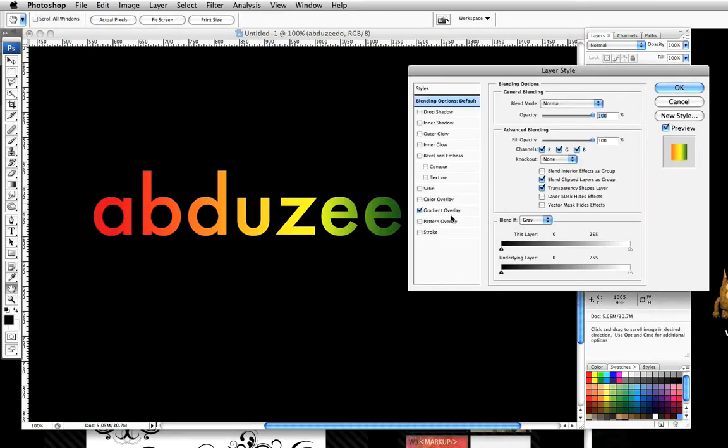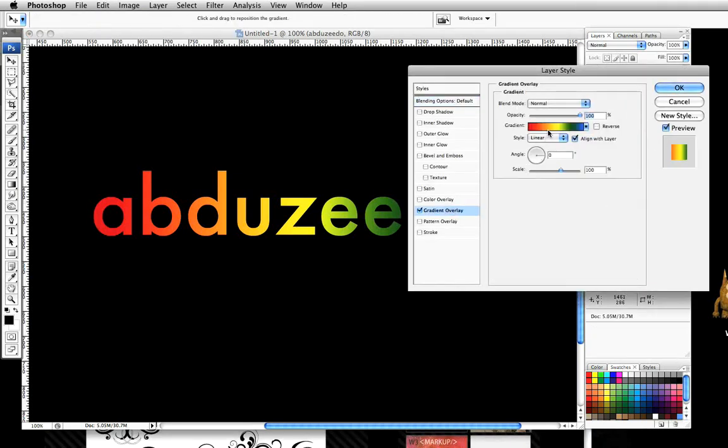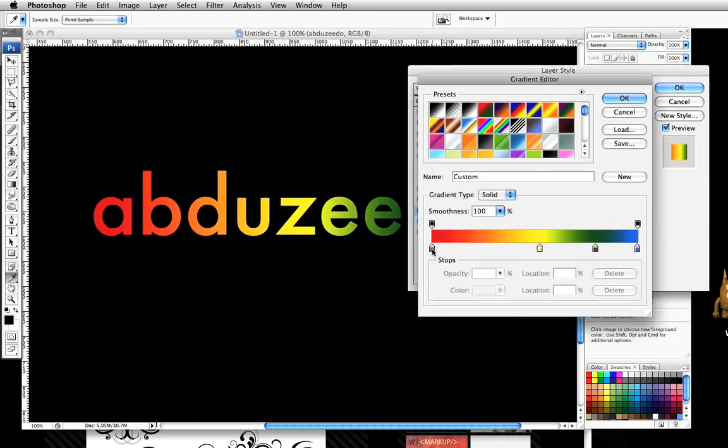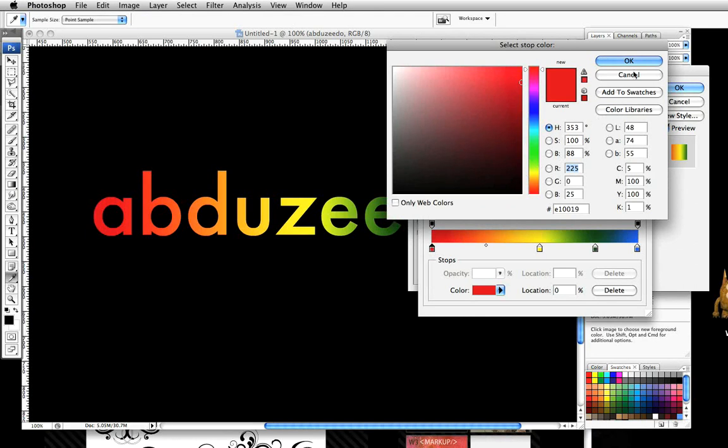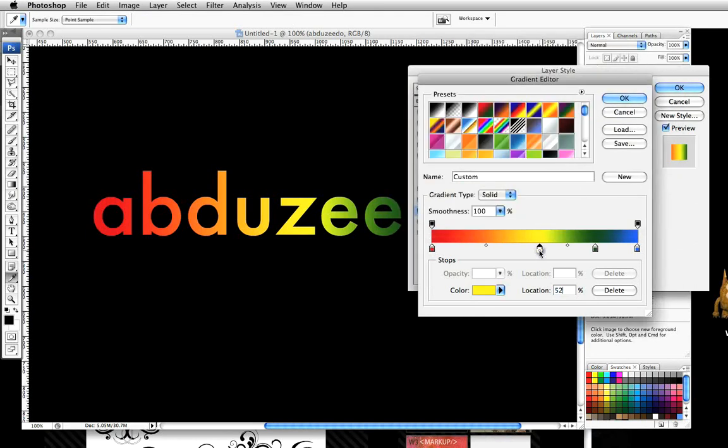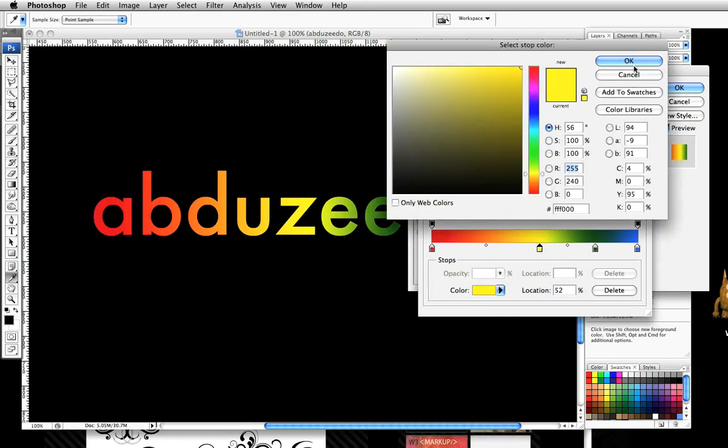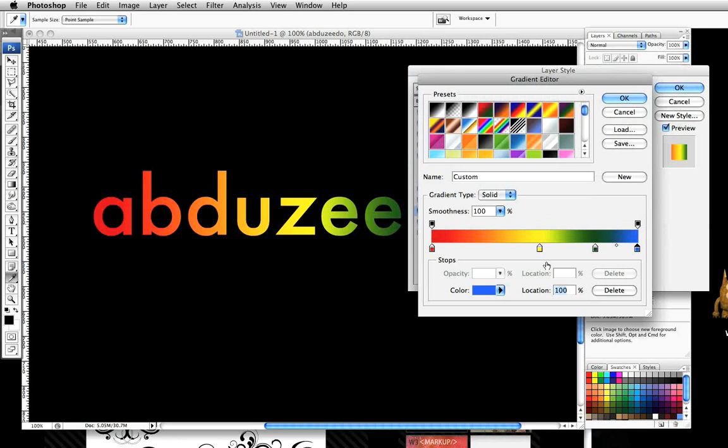I've just added a gradient overlay, and it's a really simple gradient overlay. Let's cancel that. It goes from a red, which is E10019, to a yellow, which is FFF000, green, which is 00601B, and finally to a blue, which is 0D78F1.